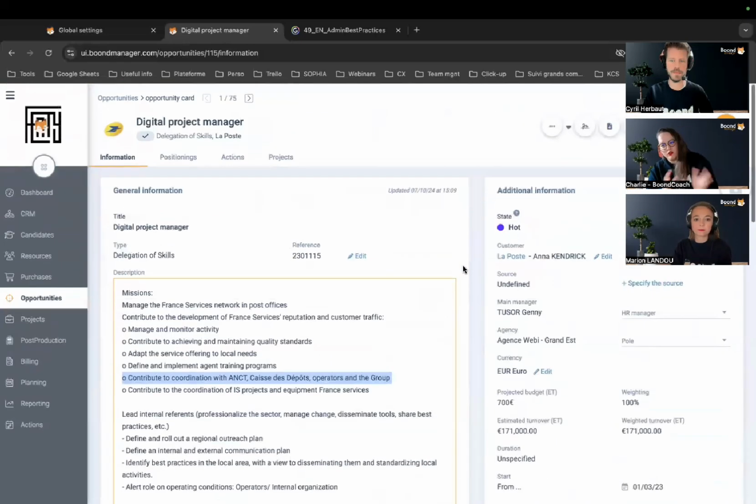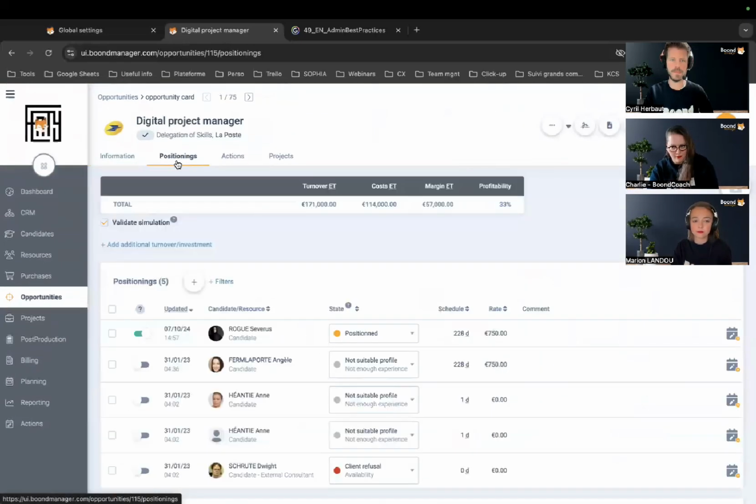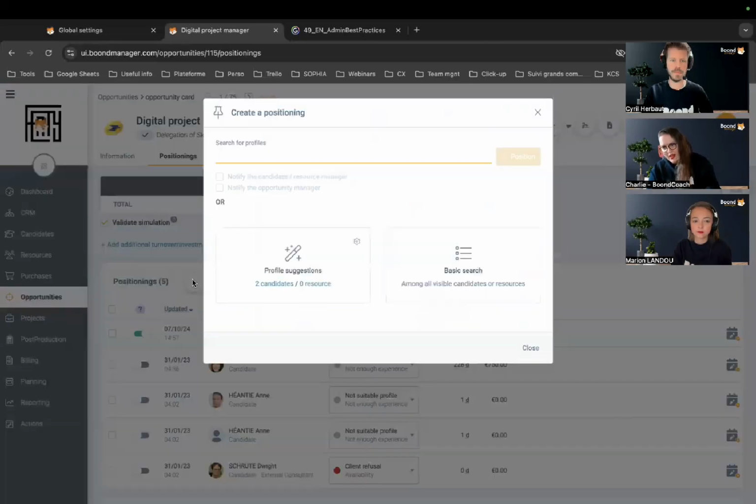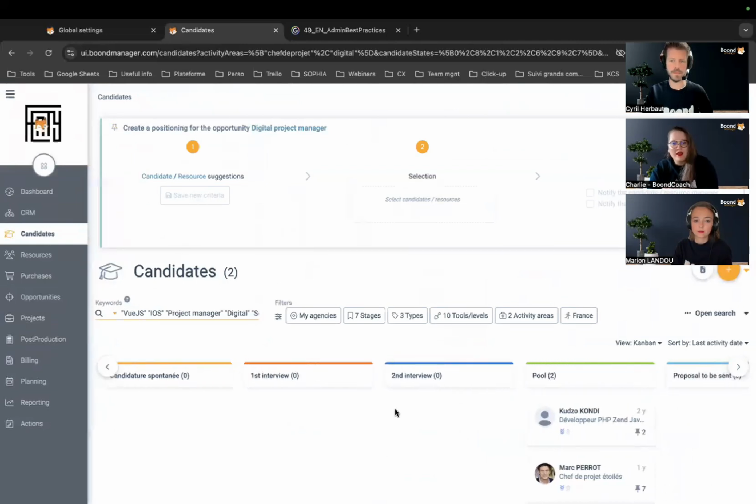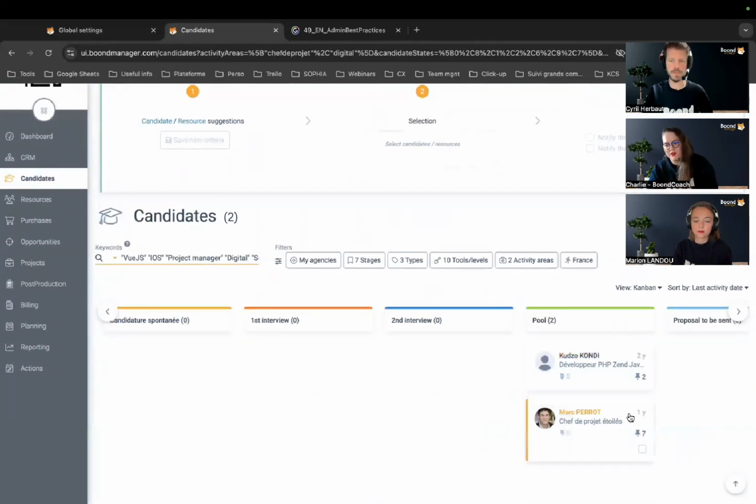So what I have to do now is simply go to the positioning tab. As usual, I click on the plus button, but as you can see, there is a specific section now called Profile Suggestion with the Boond Suggest magic ones. And I can go either on candidates or resources. It finds two people on the candidates, so let's go there. And as you can see, all the filters are already pre-applied, following what was set in the administration section.